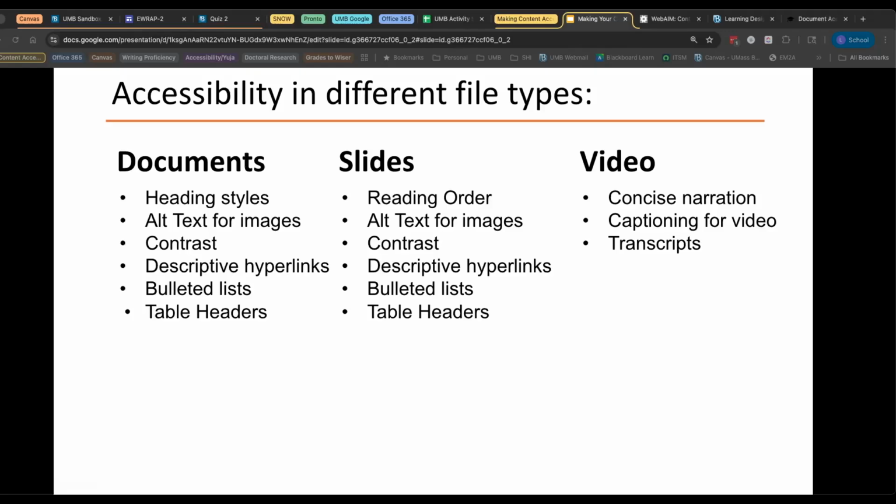And then transcripts. Having transcripts maybe at the bottom of where you're posting your video is going to be helpful for students on many levels, whether they're students who are blind, students who are traveling and listening to the lecture again to make sure they're learning the materials, and all kinds of situations, but it's important to have those transcripts as well.